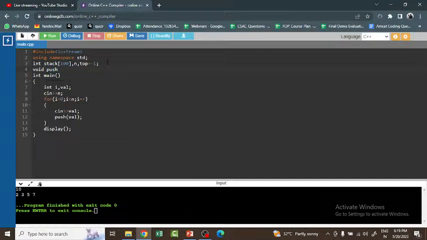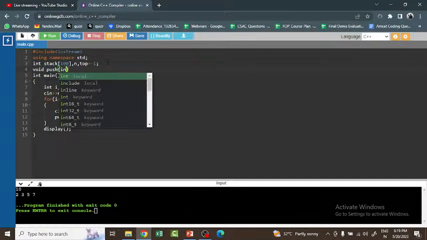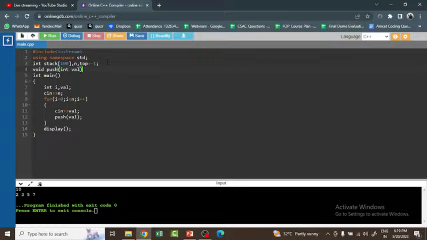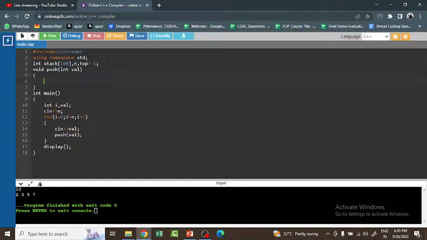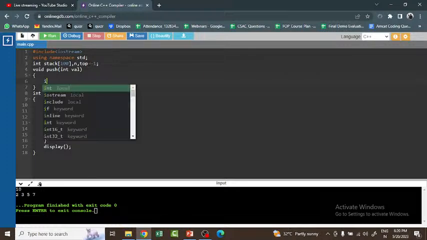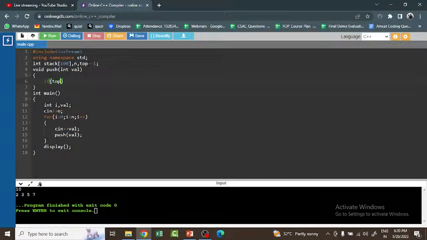For the push function, void push, the parameter I'll take is value, and I'll be checking the condition whether top is greater than or equal to n minus 1. See why? Because I have initialized the value of top as minus 1. So when the stack is empty, the value of top will be minus 1. Now I'll check whether top is greater than or equal to n minus 1.